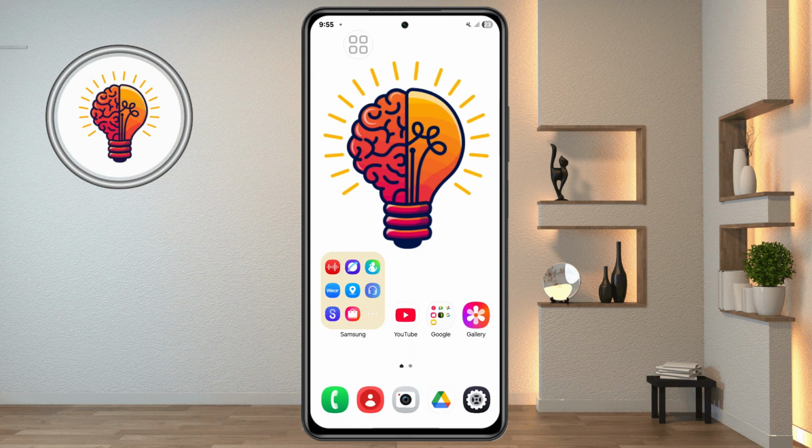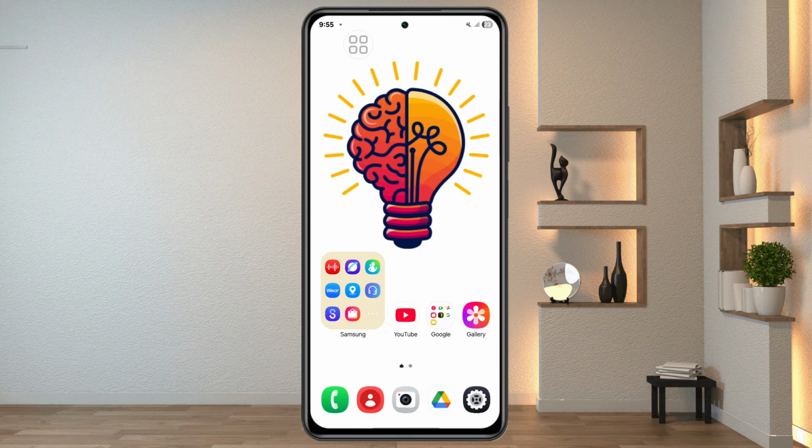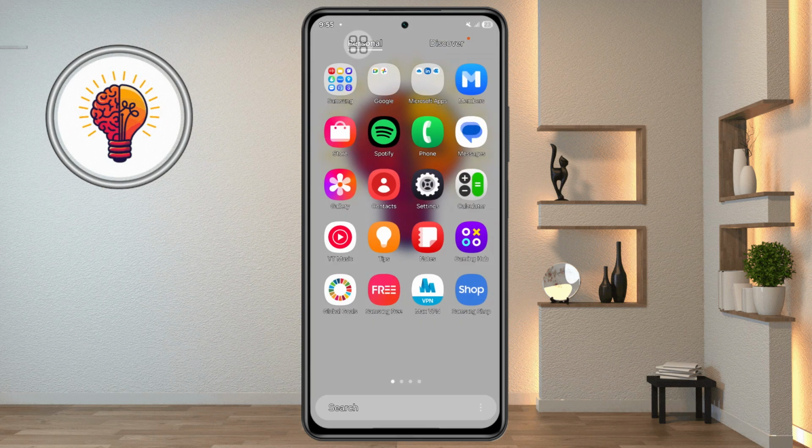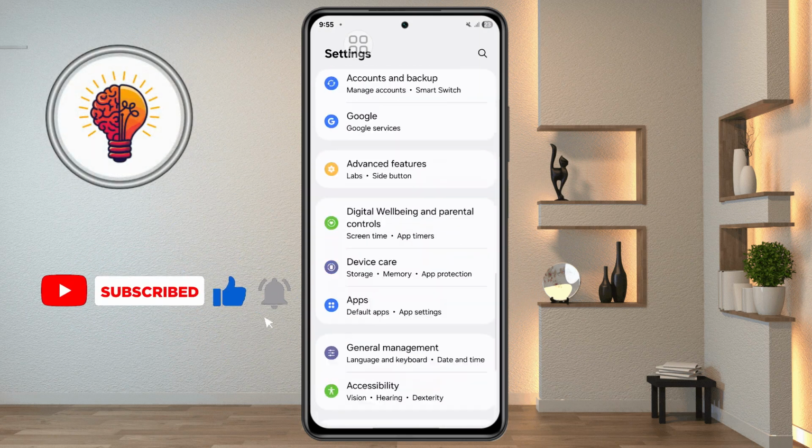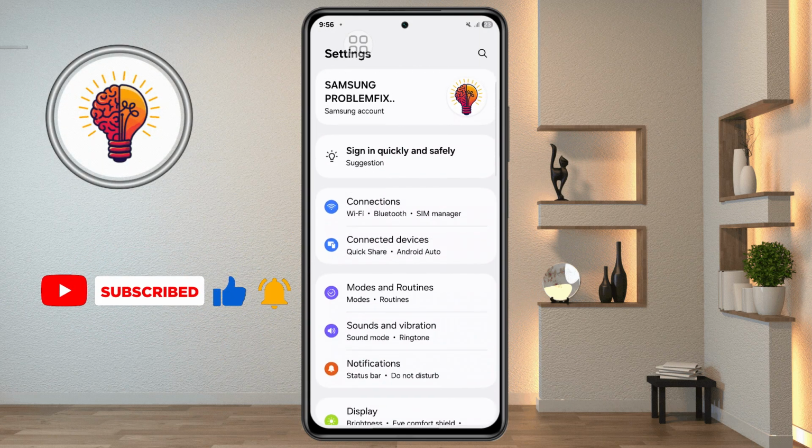Now let's dive in. Step 1. Open Settings. First, unlock your phone and open the Settings application. This is your central hub for managing your phone, including security, network settings, and even storage.